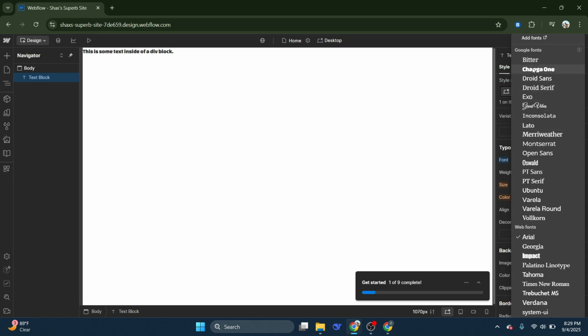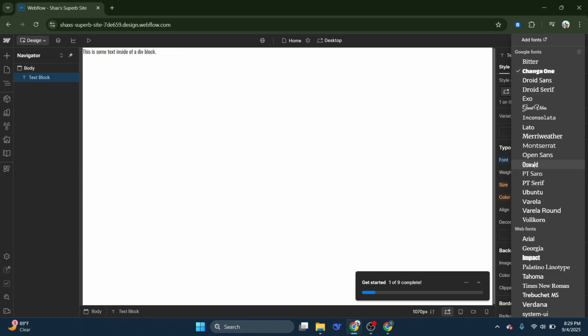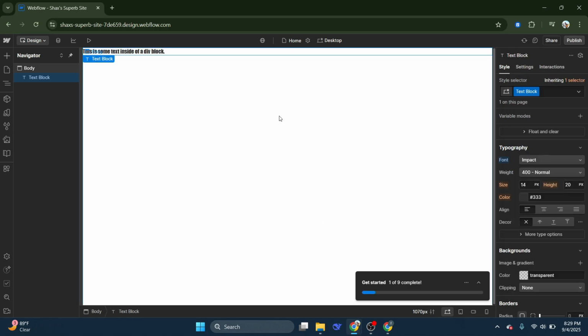To complete this process, all that's left to do is select the font you wish to use. Click on the desired font from the list, and it will be instantly applied to your selected text element. And that's it. So that is how you can change fonts in Webflow.